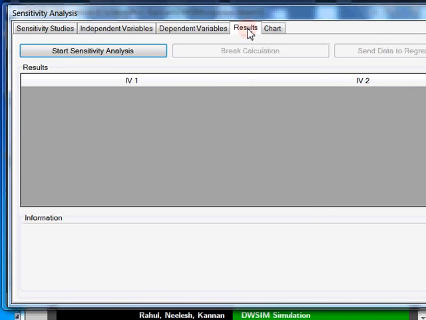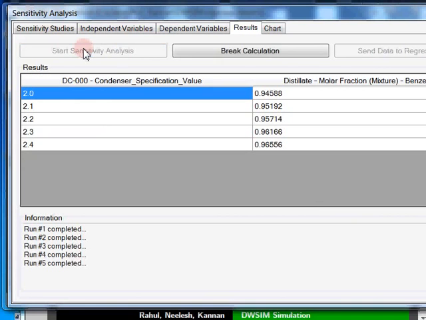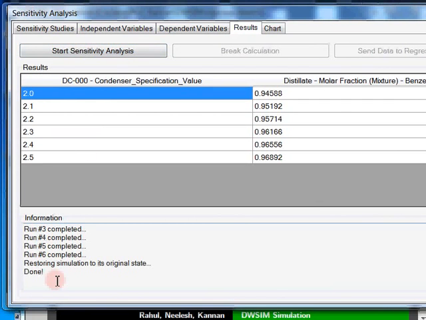We can see the option called Start Sensitivity Analysis. Let me click it. We see the column getting simulated for reflux ratios one by one. At the end of the simulation, we get the message Done. You see results for 6 reflux ratios from 2 to 2.5. We also see the corresponding benzene compositions.